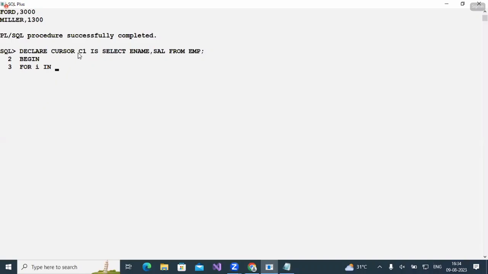Where is your data? In C1 memory, C1. That means starting value 1 dot dot 14. But I can't write 1 dot dot 14 here, because these 14 rows are available in which memory? The C1 memory. That's the C1 memory. Okay? Right. Then after that, what do you want to use?